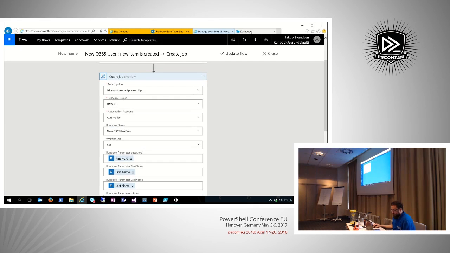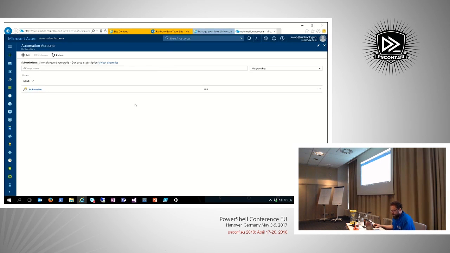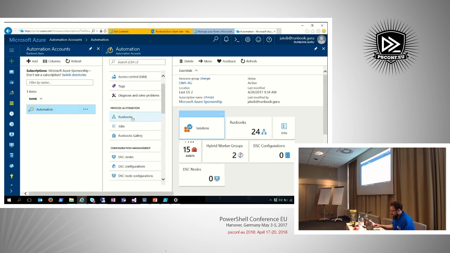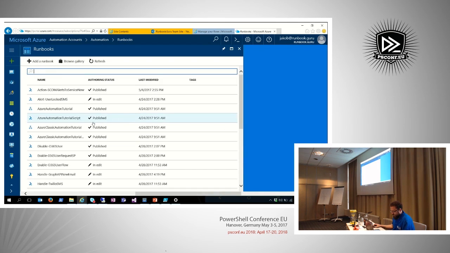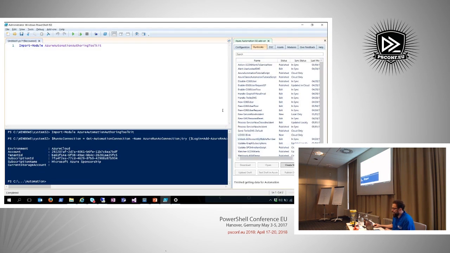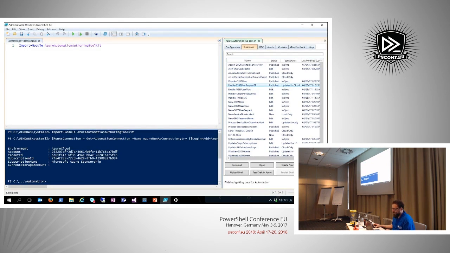All right. In my Azure, which is also very small, I have an automation account. And in here I have my runbook, which is the enable Office 365 user flow. But usually when I do my work in Azure Automation, I don't do it via the website here. Well, I have done some changes, you know, in the bus with my mobile phone on the way home. But otherwise I use a plugin, an add-on for ISE released by Microsoft. So I can actually develop all my stuff here and then upload to the automation account.